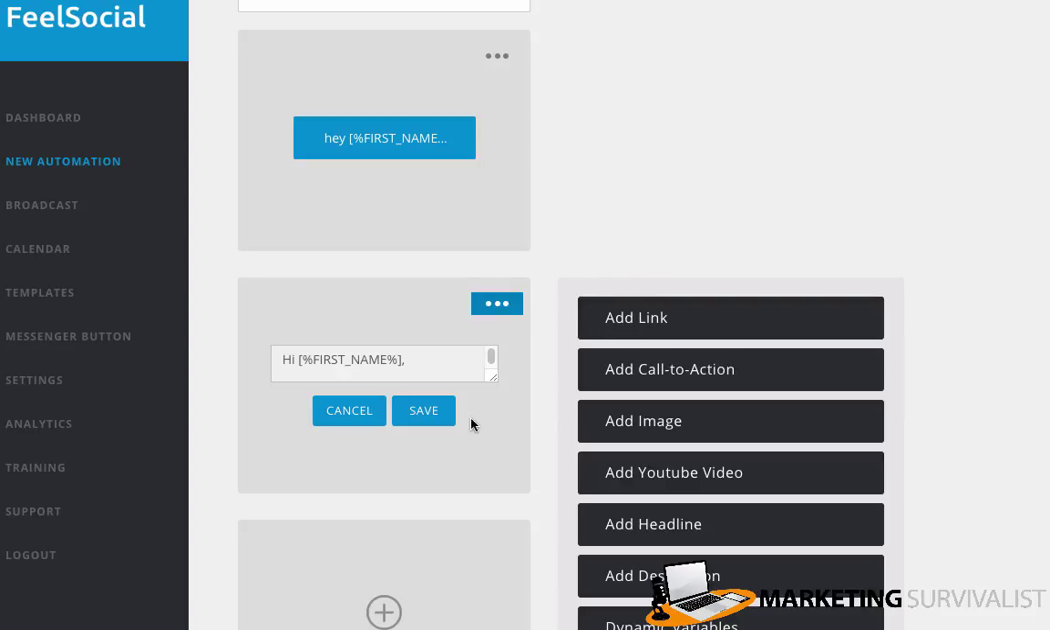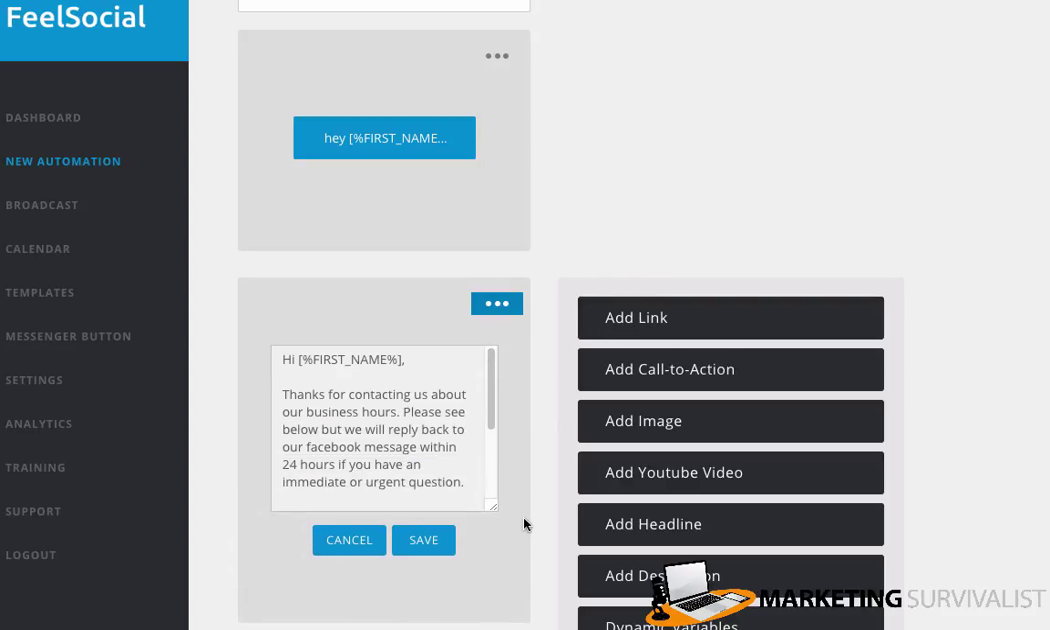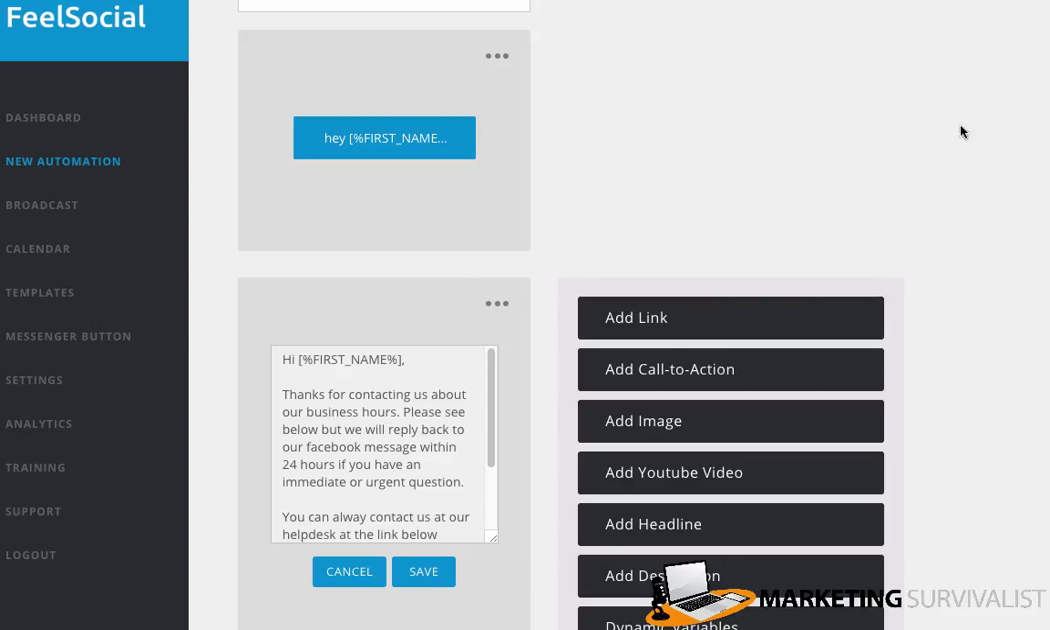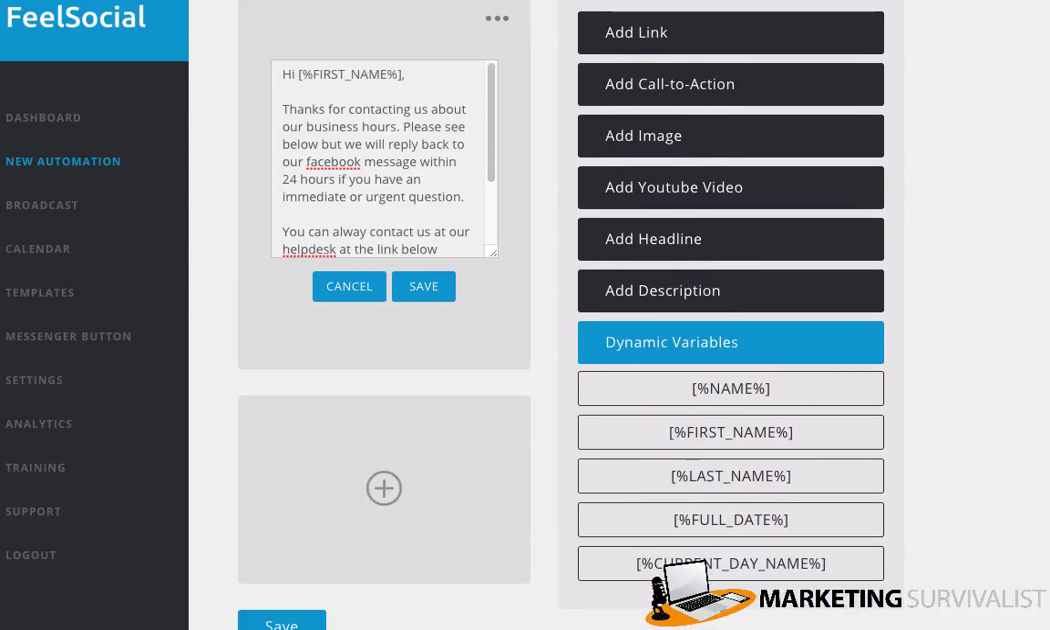So you can see here, what they're going to do later on is kind of have a preview of the message here. As you can see here, you can type in whatever you want. In this case, I created a little message that says, hi, whatever the first name. So you can choose here from the dynamic variables, their name, their first name, their last name, their full date, the current date and name. So you can see how it will show up.